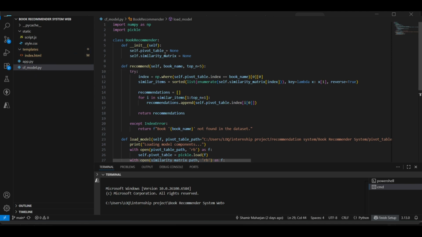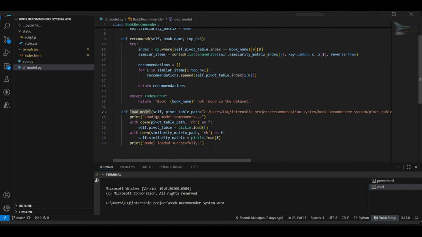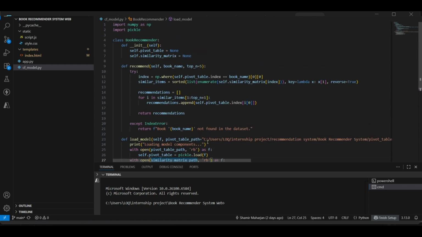So this is our cf_model.py file. We have organized our logic into a BookRecommender class. Think of this class as our expert librarian. When our website starts, the first thing it does is call the load model function. This function uses pickle to load our two saved files, that is the pivot table and similarity matrix. This is like the librarian reading and memorizing all their notes about which books are similar. Then when a user asks for a recommendation, our app calls the recommend function and gives it the book title. Our librarian then quickly looks at the memory, that is the similarity matrix, finds the top 5 similar books, and sends them back to our app.